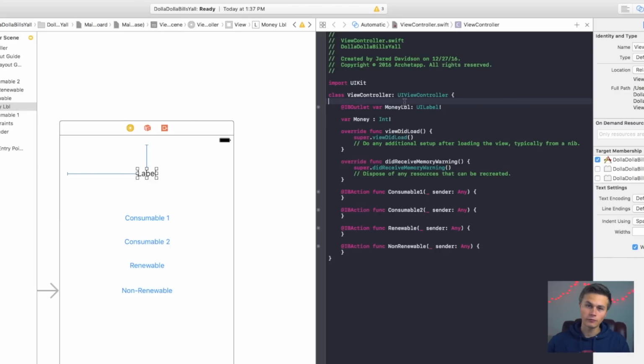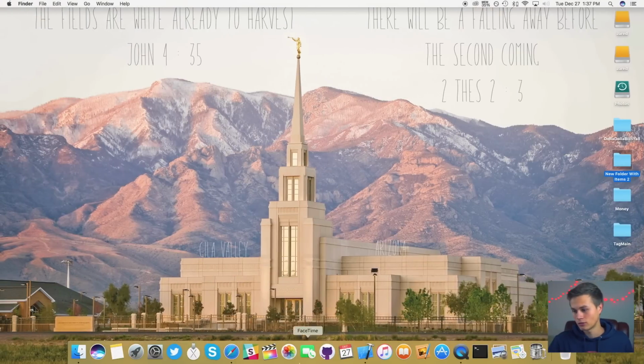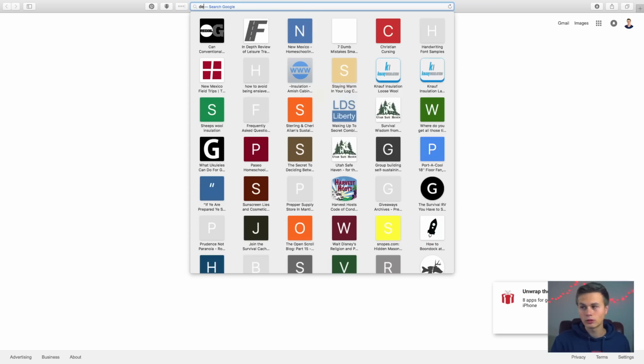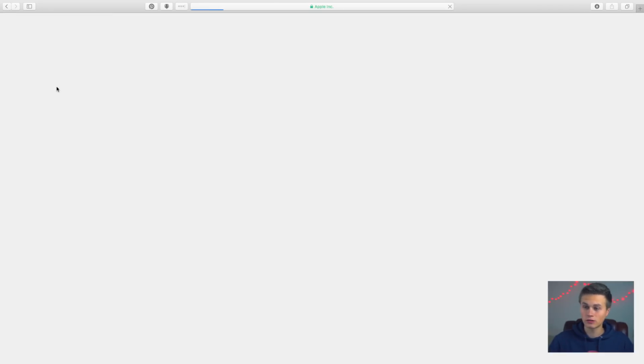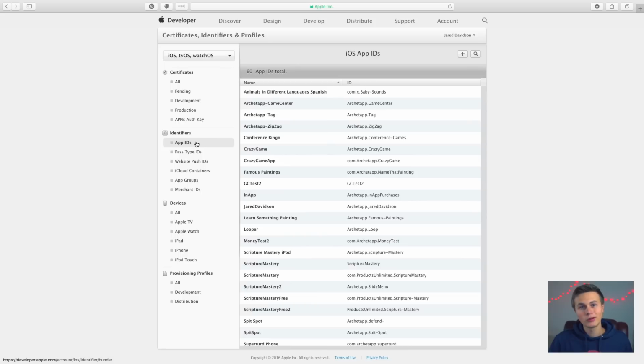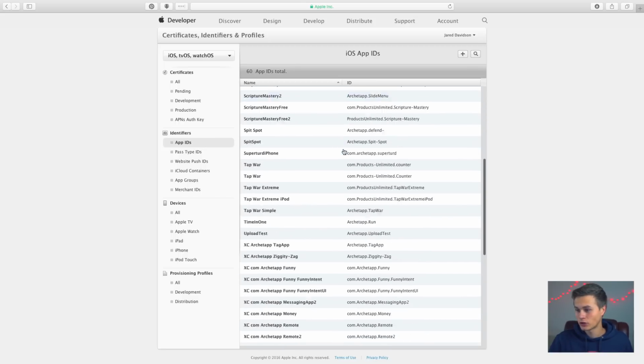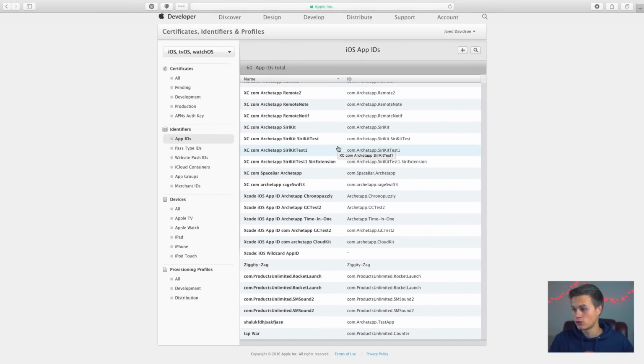And then now that we have our interface all set up, let's go ahead and jump into our developer.apple.com account and make sure that we have our product ID all set up as well. So we're going to go over here to Safari, head over here to developer.apple.com, and you're just going to go ahead and log into your account. Then once you're in here, you're going to go into your certificates, IDs, and profiles. Go down here to your app IDs, and this is where you're going to be working with some of the app IDs that you have created.